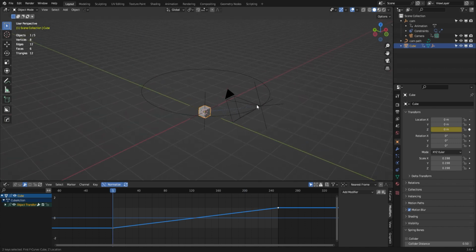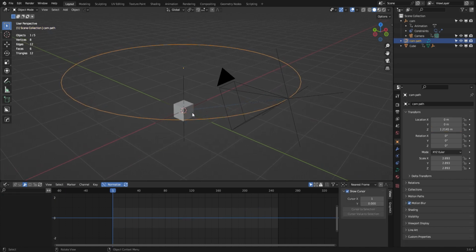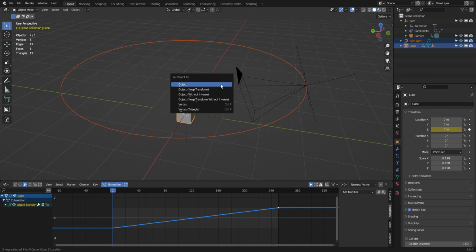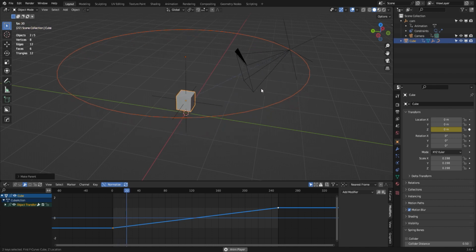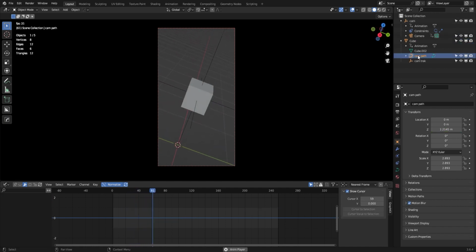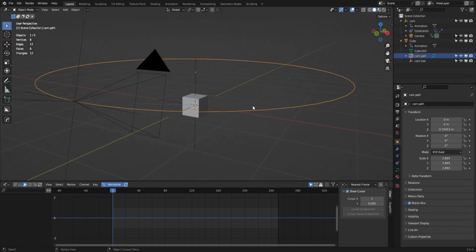Instead of having to keyframe everything, you could just grab the circle here and then parent it to the cube. That way they're both rising at the same time. You could still grab the cam path and add as many keyframes as you want, but it'll still fly with that cube if you want it to, right? So the possibilities are really endless with this rig. It's really good, really useful.